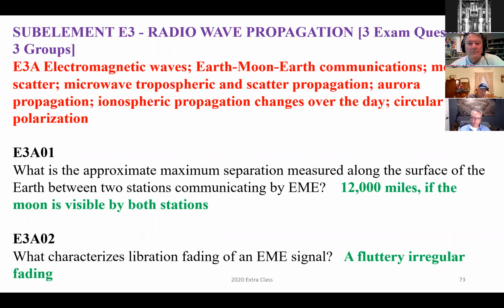Okay, so today we're going to look at subelement E3, radio wave propagation. There are 3 exam questions on this out of 3 subgroups. So E3A is going to cover electromagnetic waves, Earth-Moon-Earth communications, meteor scatter, microwave tropospheric and scatter propagation, aurora propagation, ionospheric propagation, changes over the day, and circular polarization.